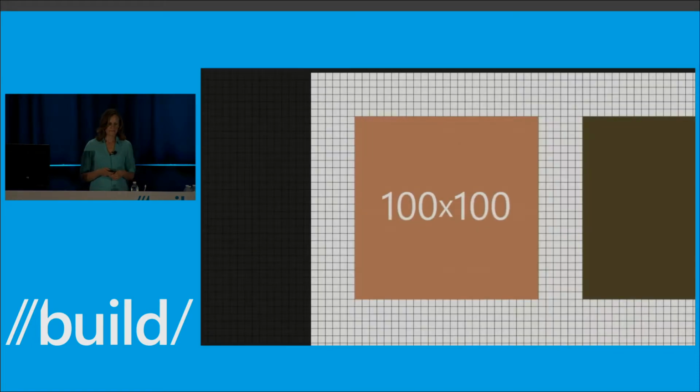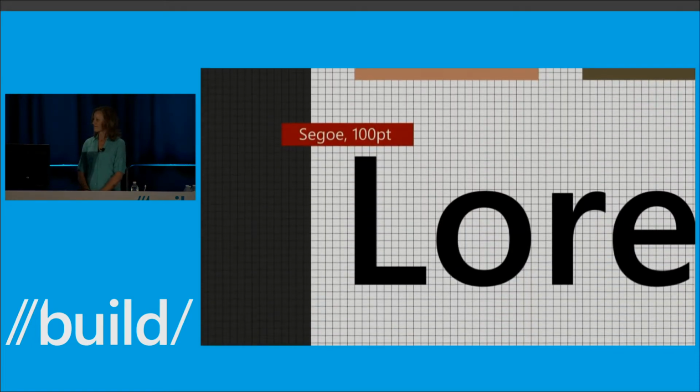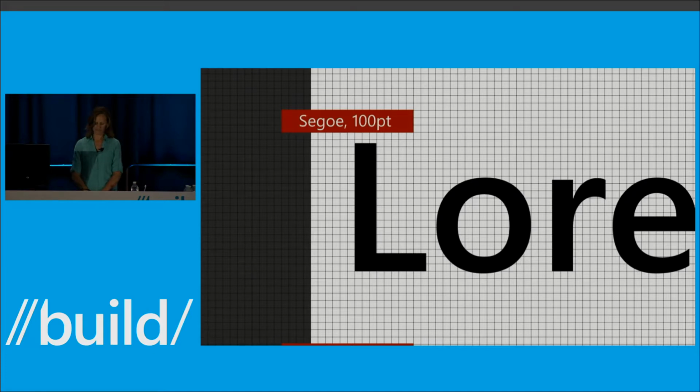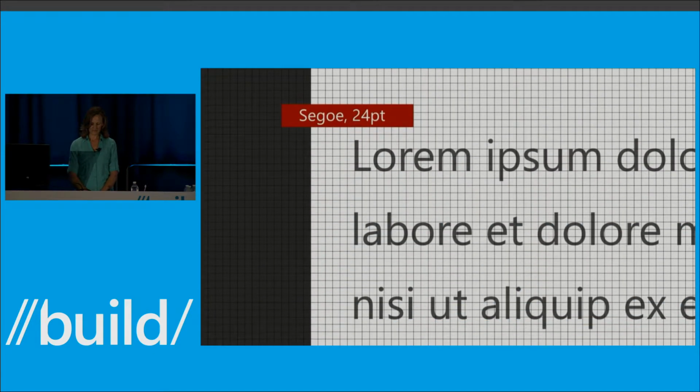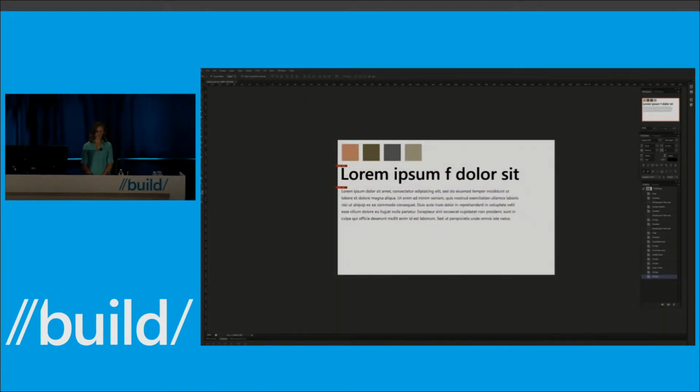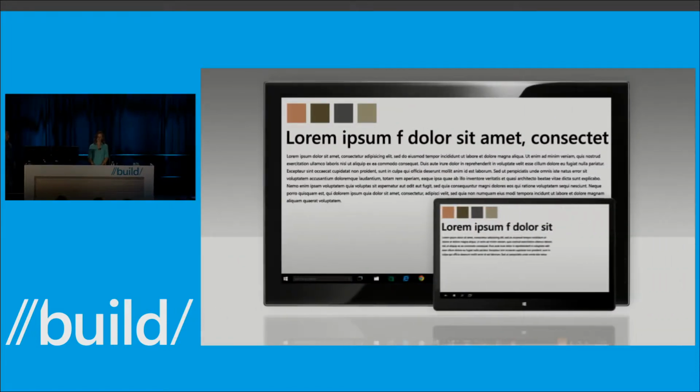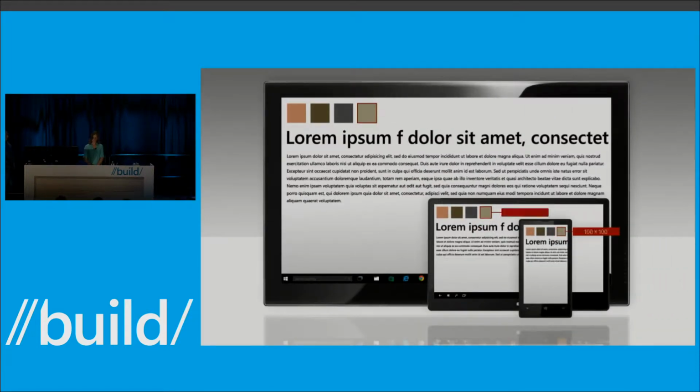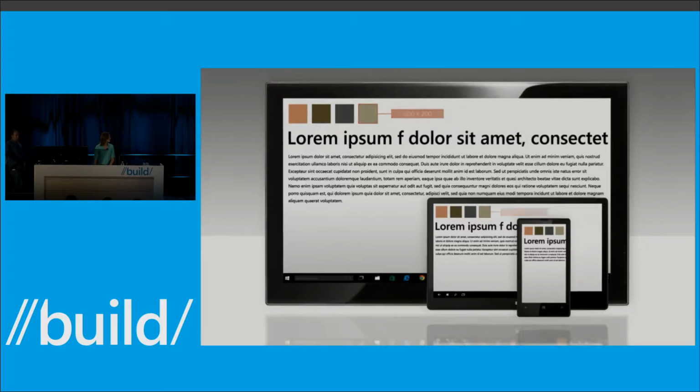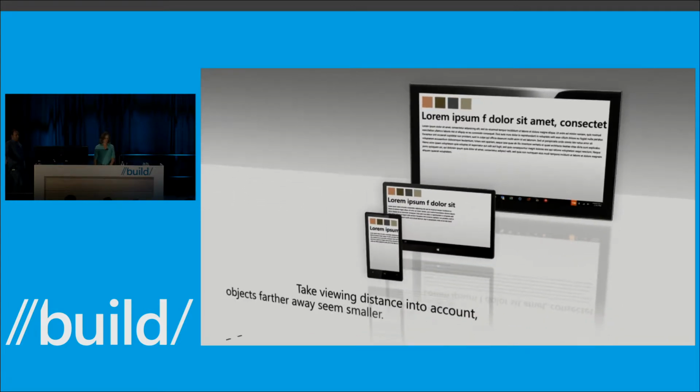Here we have a UI element that's 100 by 100 effective pixels, some 100-point text, and some 24-point text. Here's how these UI elements render on a PC, a tablet, and a phone. When the screens are compared side by side, elements on the PC and tablet seem larger than the elements on the phone. The 100 by 100 UI element displays in 100 by 100 physical pixels on the phone, 150 by 150 physical pixels on the tablet, and 200 by 200 pixels on the PC.